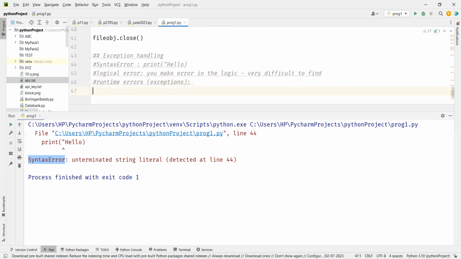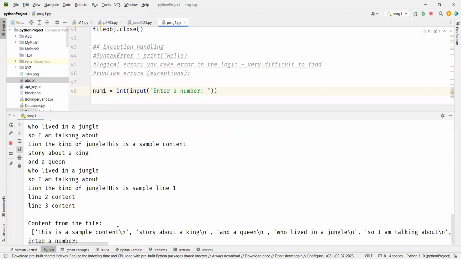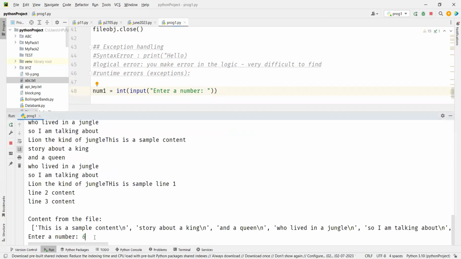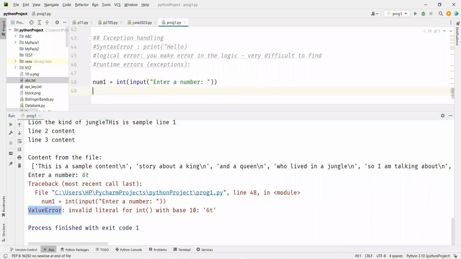So I'm saying enter a number, correct? int of input, enter a number. But what happens? When I run it, I say 60. Will this work? No. So this is called an exception error, and this is called a value error exception. Value error exception.